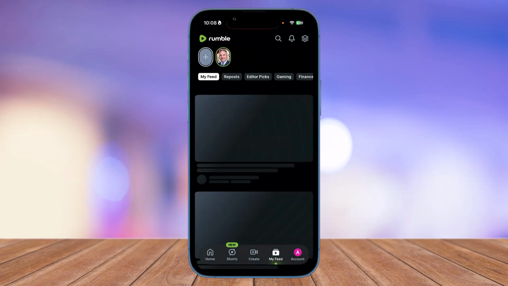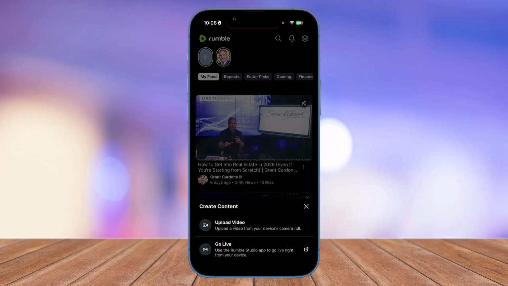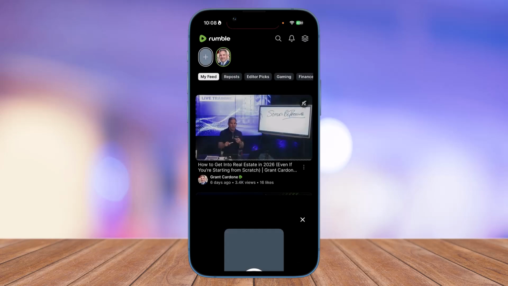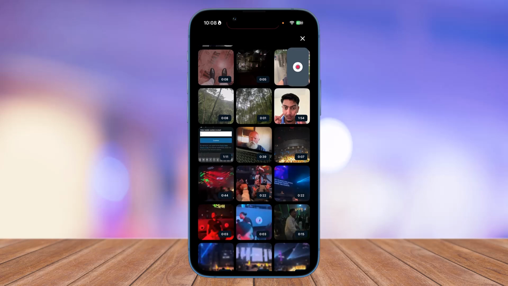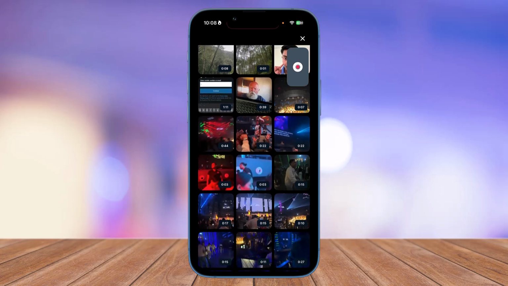So the first thing you want to do is simply open your Rumble and set up your account if you haven't already. Click on create and create a video. You can simply upload a video if you want to. Simply choose the video that you want to post.